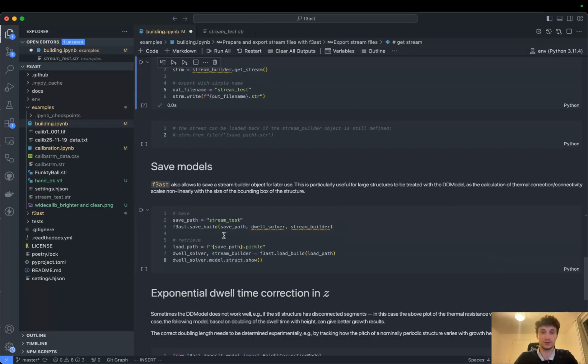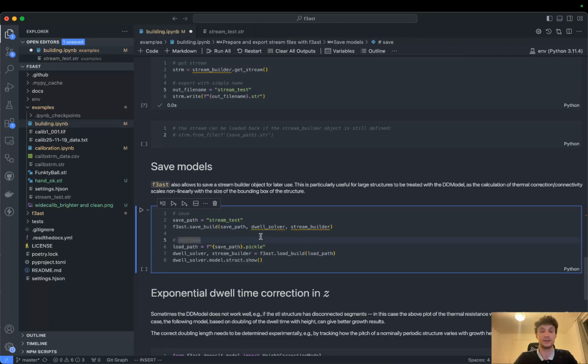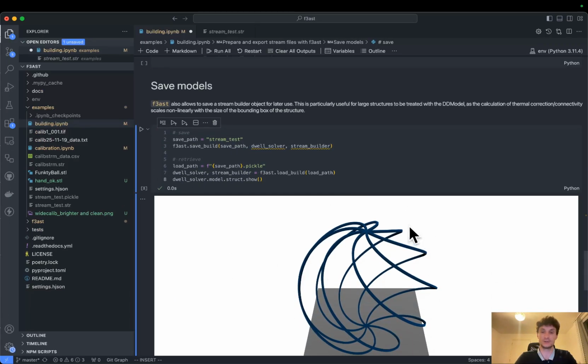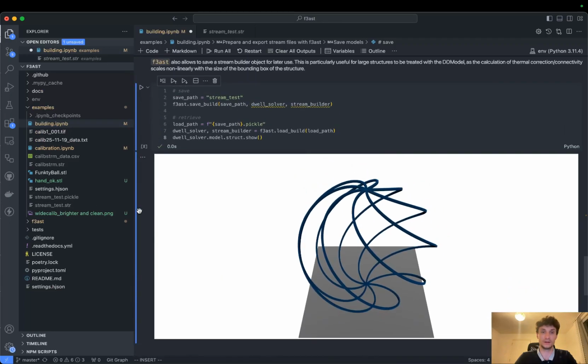It's also good practice to save the objects that were used to acquire this stream file. So with this cell, we save everything into a streamtest.pickle file, and then we also demonstrate that we can load these objects and recover the structure that was built. So this now allows us to keep a reference of what each stream file represents, what the object was, and how the dwell times were solved.